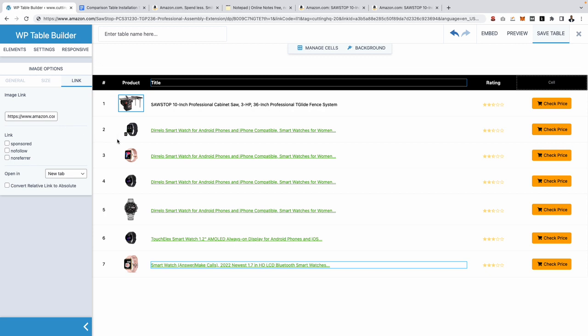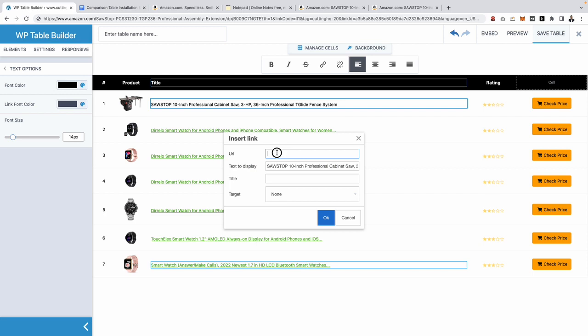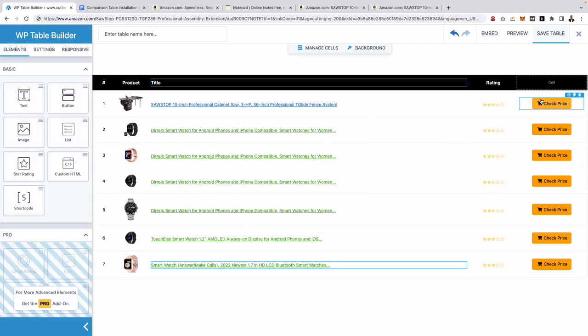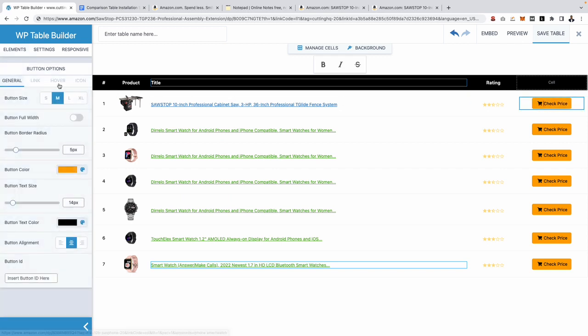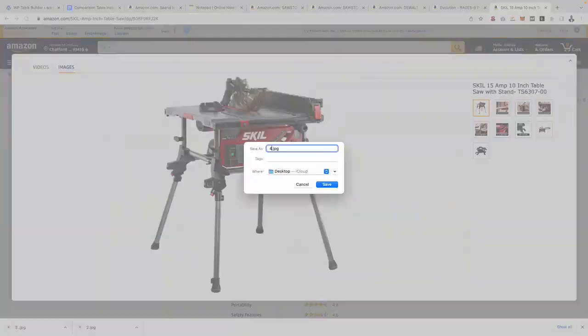Then what you want to do is go ahead and add that link to the title and add it to the check price button at the end. So the title is very straightforward. You simply want to go ahead and select it, and then click this icon right here, insert edit link. In the URL, paste in your link. Again, very easy to do. And then for check price, select it and then go to link and paste in your link like so. Like I said, you want to do that for all of your products. So what I'm going to do is fast forward the video and go ahead and do the remaining products.